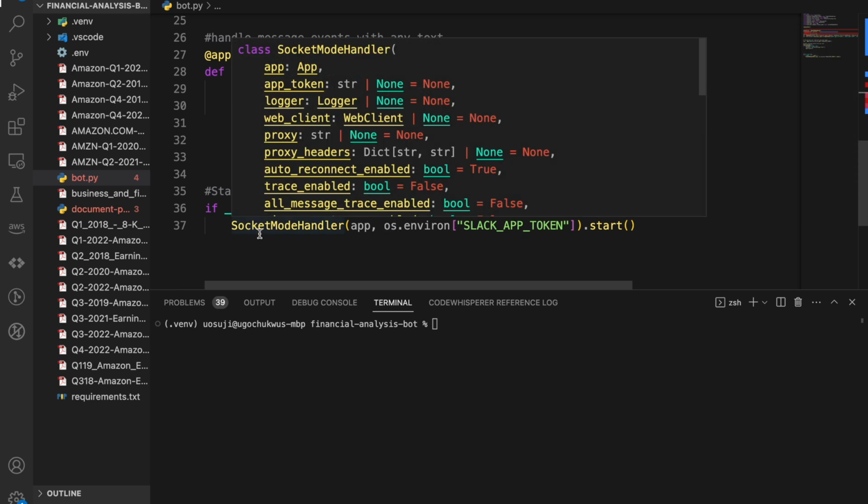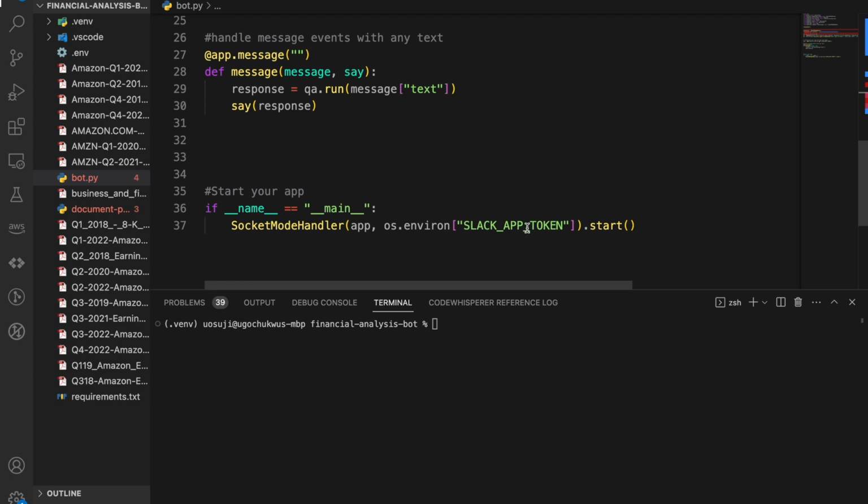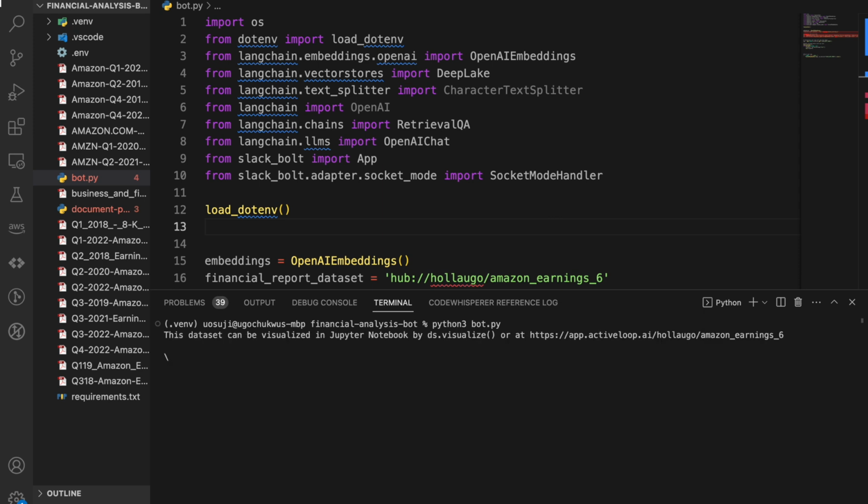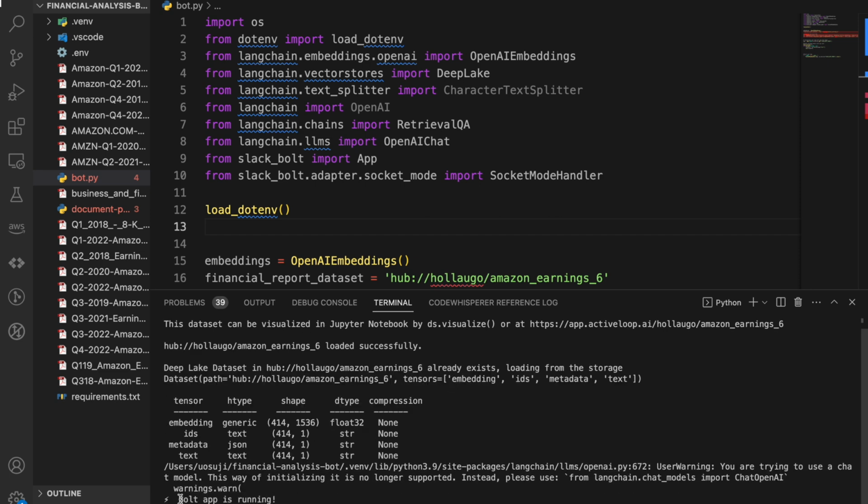To start our app, we're using the socket mode handler to start the app, and we're passing in the Slack app token, and that is getting our app started. So let's go ahead and actually run this and see what that looks like. So python3 bot.py, and let's see. Okay, so we're connecting to our data set, and we also have that the Bolt app is running. So now let's go into Slack to see exactly how our bot is going to perform.